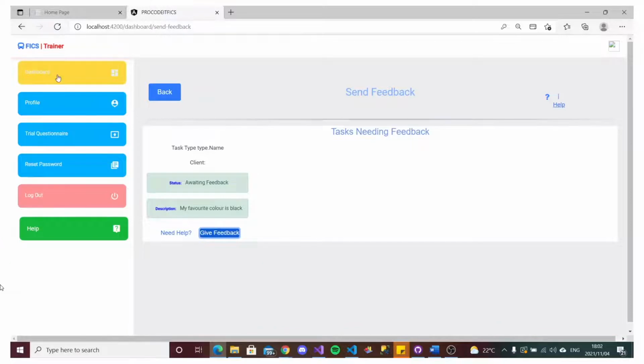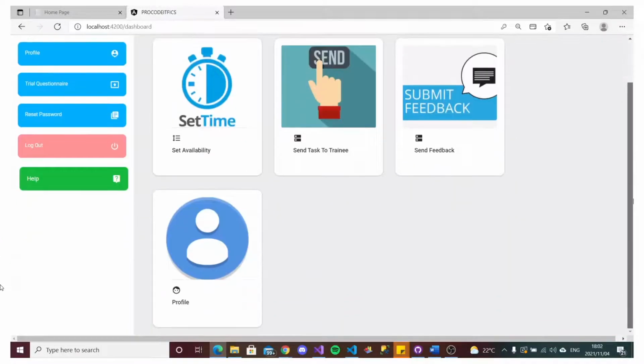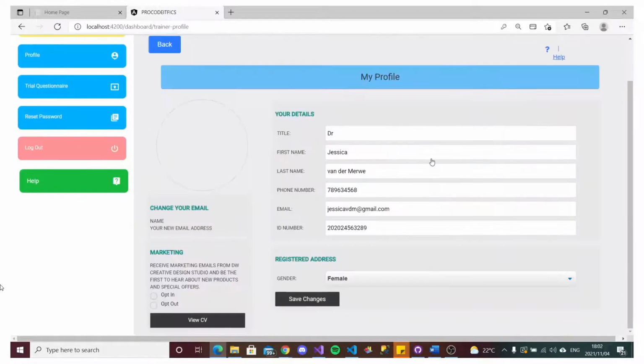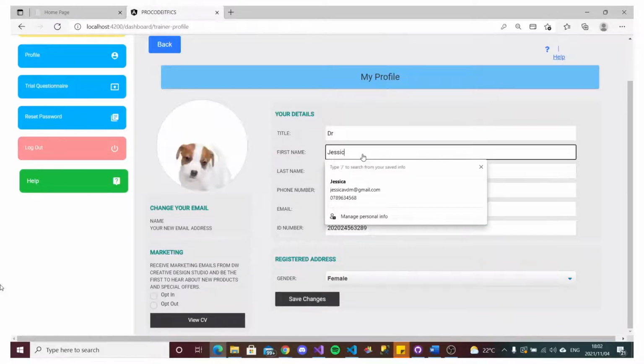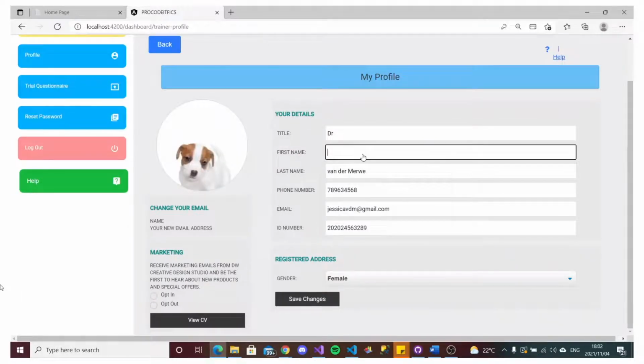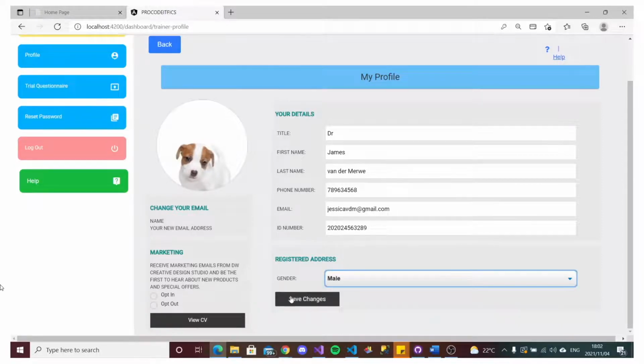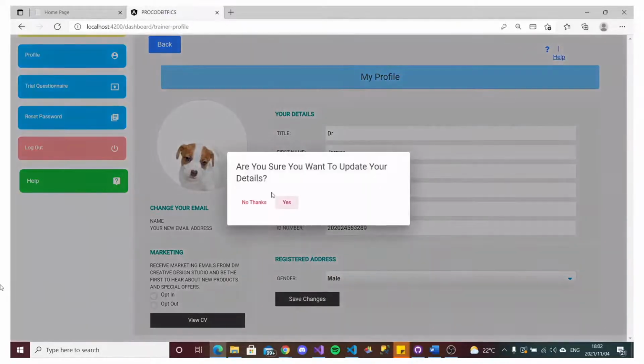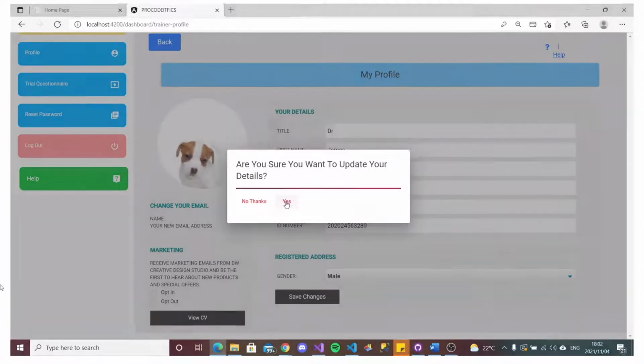You can then go back to your dashboard, and by clicking on the profile card, you can update all of your details. So we will update some details now. You then click Save Changes, and on the confirmation pop-up, once clicking yes, these changes will be saved.